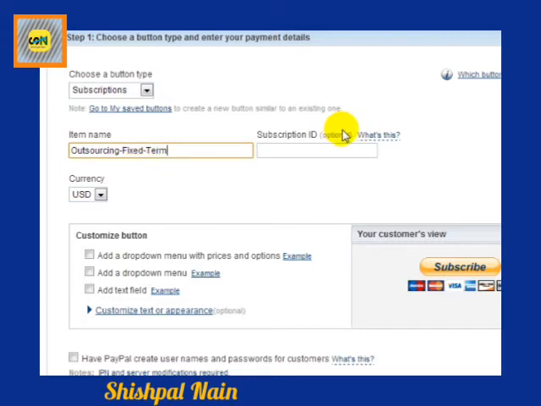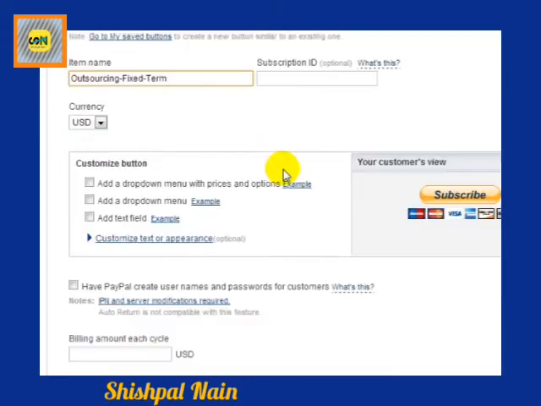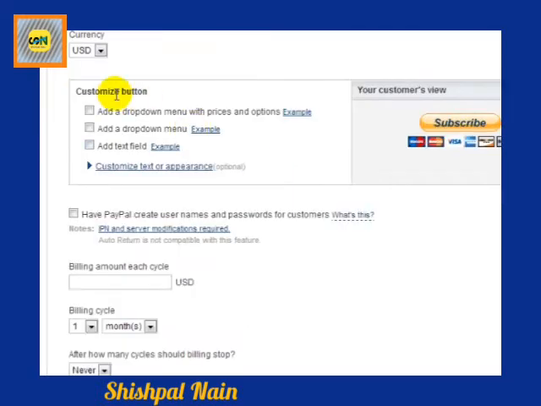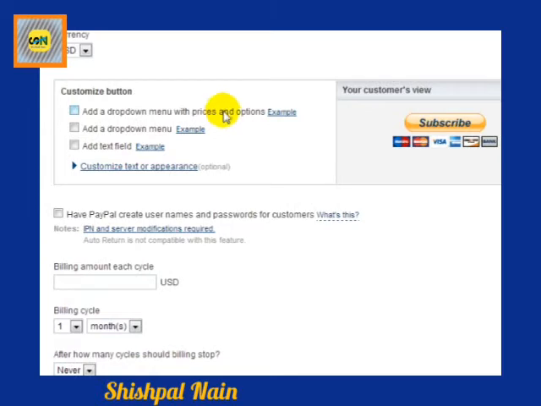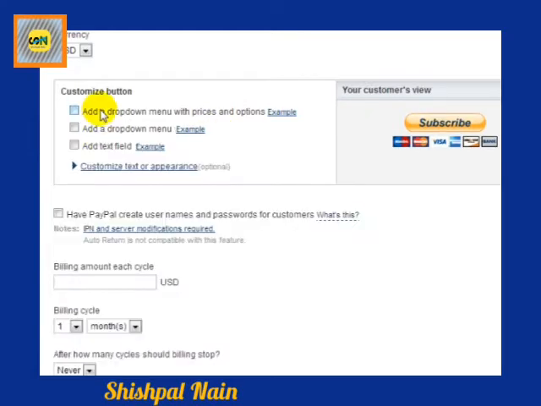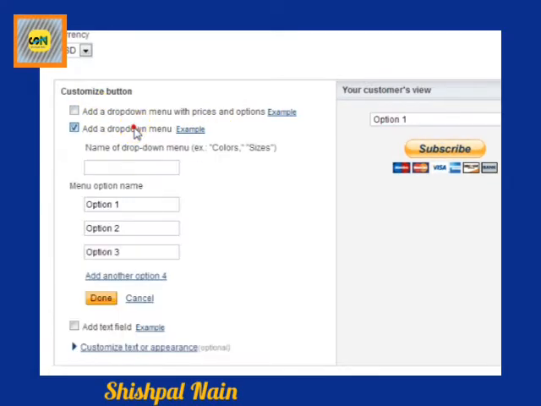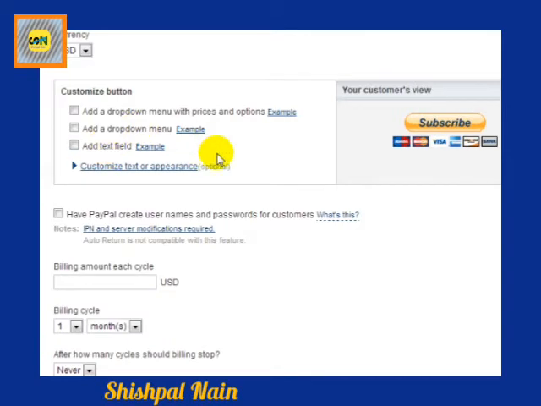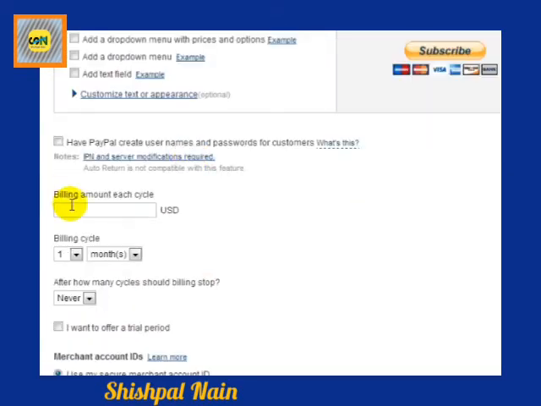The subscription ID is optional. You don't need that. And you can also customize the button. You can add a drop-down menu with prices and so forth. You can add a drop-down menu to gather other data if you want to, but we're going to leave it as it is. Billing amount each cycle. We're going to say $17 for the whole video course.